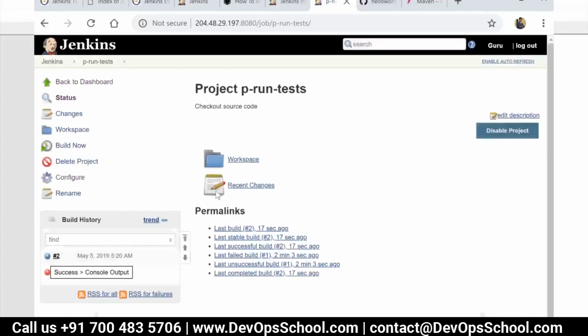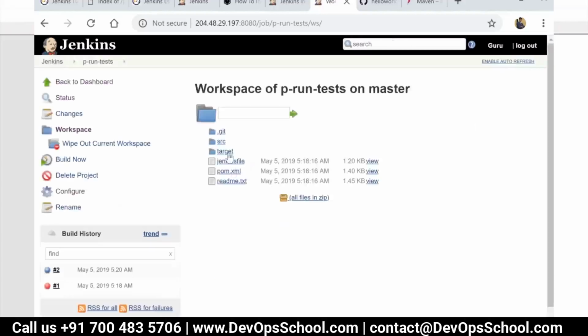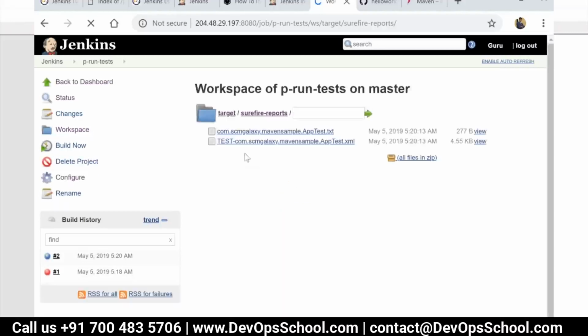Now let's look at workspace. It successfully ran the job. So once Maven compiles the code, it will create the folder called target and it will save the project outputs. As part of this, there are some surefire reports. For that, if you go back to the job again.